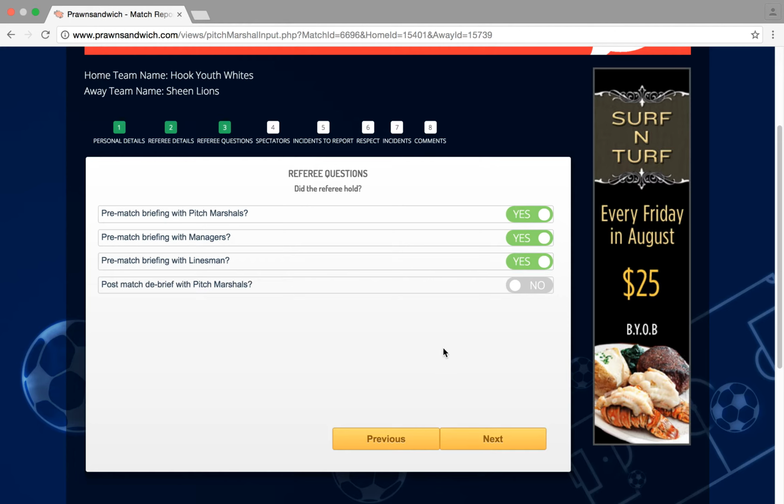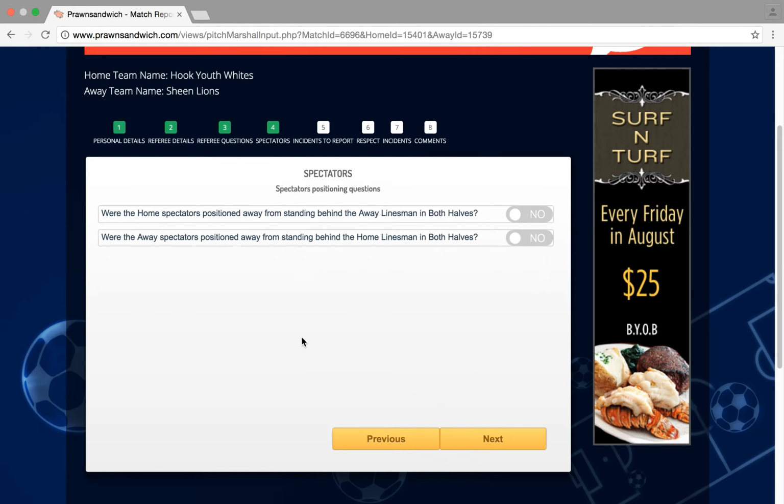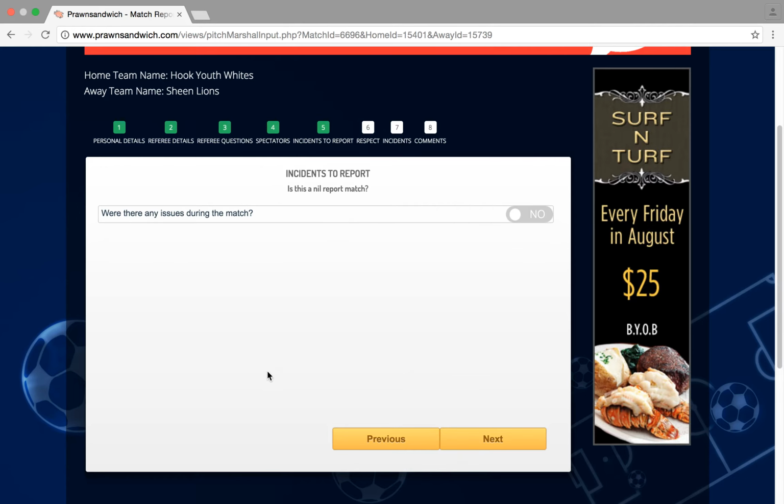If it's under 8s football, under 9s, under 10s, very unlikely there would be linesmen. So just say no there. And did you all have a quick chat after the game? A little debrief. So yes. Next. Did you ensure that the home spectators were positioned away from standing behind the away linesman, and were the away spectators positioned away from standing behind the linesman in both halves? So if they were, click yes. If they weren't, leave it as no. So just click on the button. Yes, everyone behaved this game.